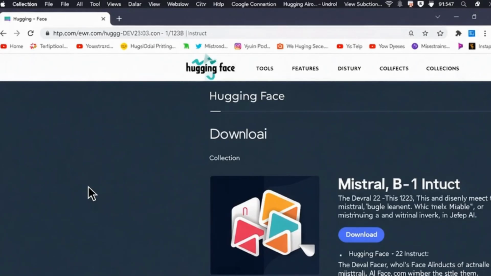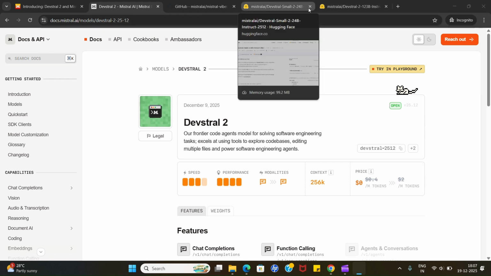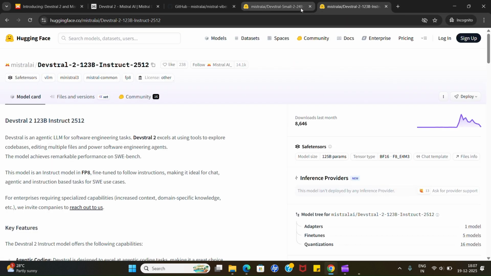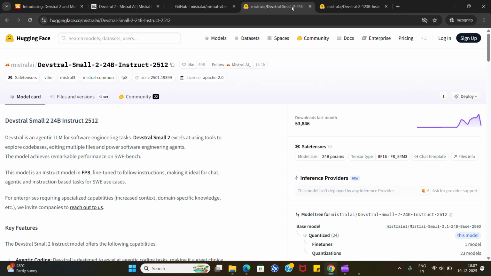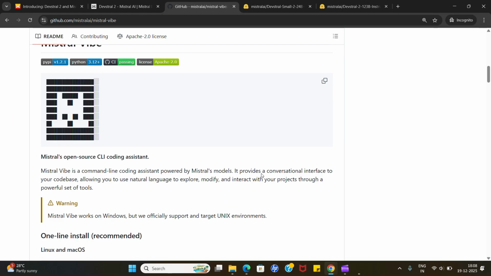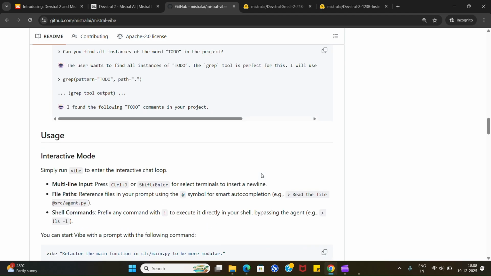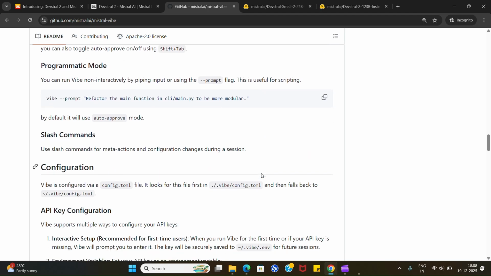How do you get your hands on it? It's accessible to everyone, from students to enterprise architects. The weights are free on Hugging Face. Look for the Instruct repositories for both the 123B and 24 versions. But the real power lies in the Mistral Vibe CLI on GitHub. This tool gives you everything needed to connect to running instances or set up local inference. It comes with helpful setup instructions right out of the box.